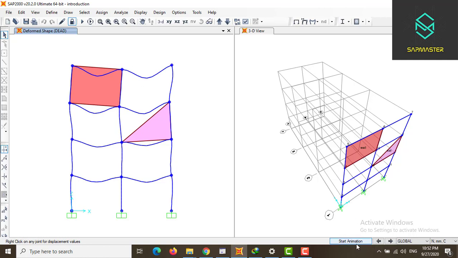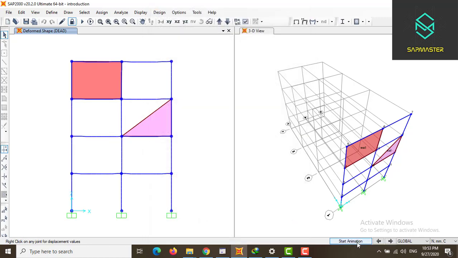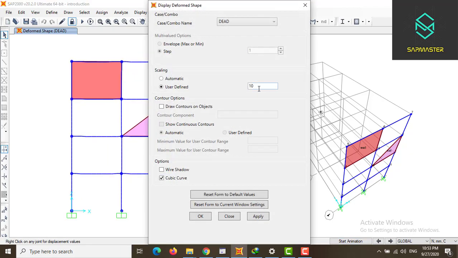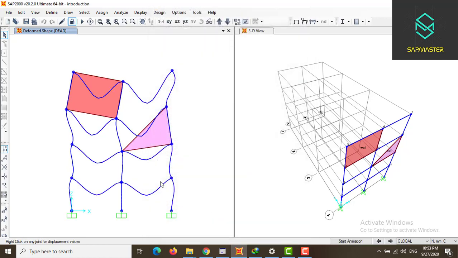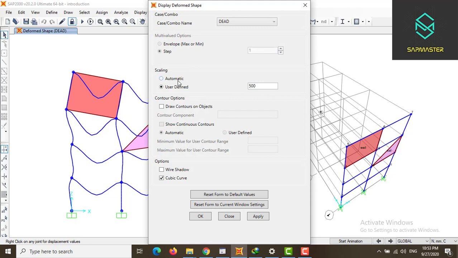You can also use the start animation to see how it deforms. Stop it. This shows your deformed shape under the dead load. For example, you want a scaling to make it more obvious. Now it's 1. Let's make it 10 and click on OK. Start animation. And if you change the scaling, make it for example 500, you will see it's more obvious. But normally the best choice is to use the automatic. It will show you a good amount.